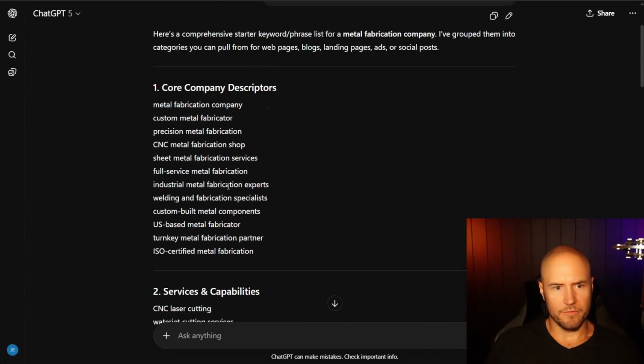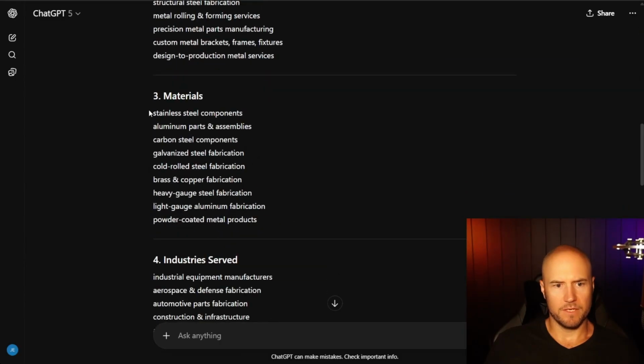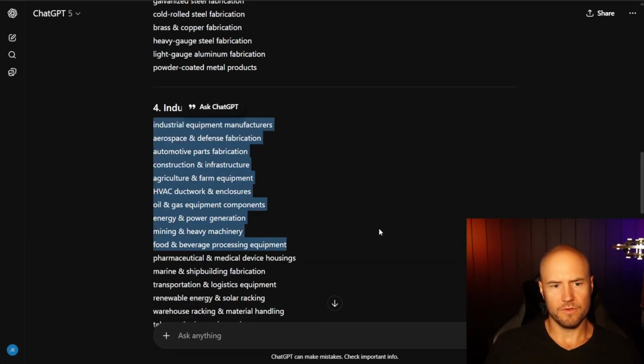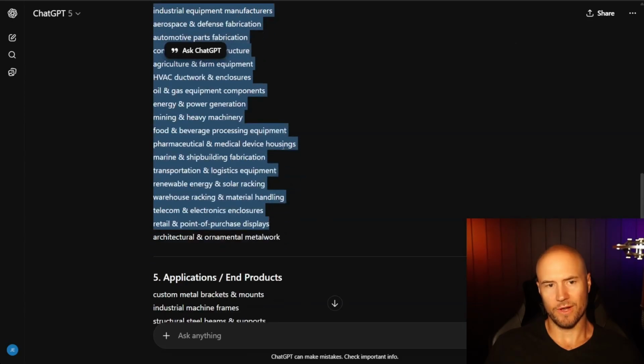Now we have some information here. So we have metal fabrication company. This would likely be the home page or a primary page. And then we have service capabilities, CNC laser cutting, materials, stainless steel. So we probably have a page for stainless steel as well. Industries served, we'd have industry pages as well. And the way you can think about this would be to build pillars or clusters around each of these.